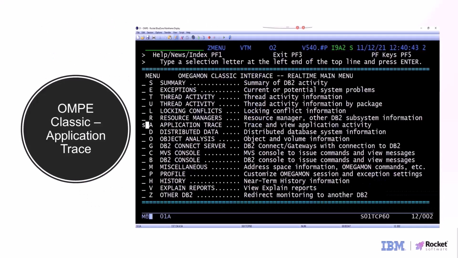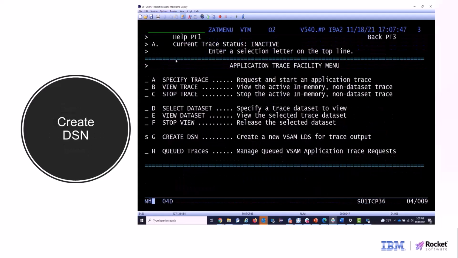To initiate a Db2 application trace, we first have to select option A from the classic main menu. From the application trace facility menu, we have several options. Option A allows us to specify the trace. Traces can be either written in memory or they can be written to a VSAM data set. Options B and C deal with in-memory tracing. Option D deals with dataset tracing, where you can select the VSAM dataset, view the dataset, or stop the view.